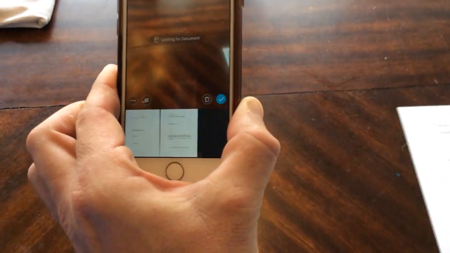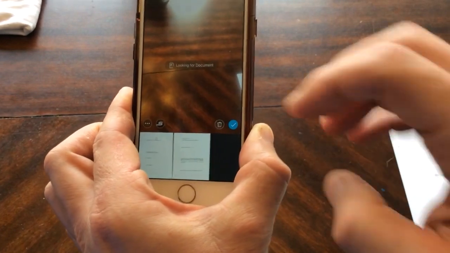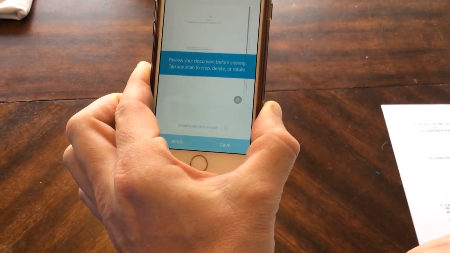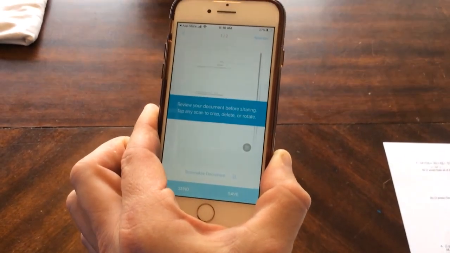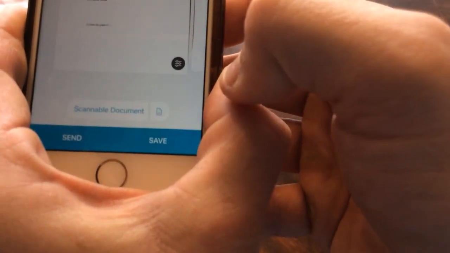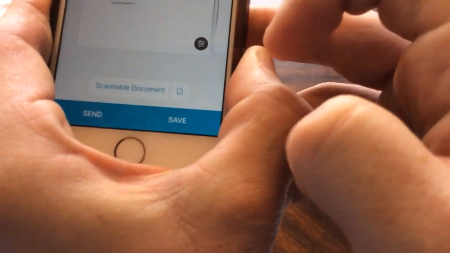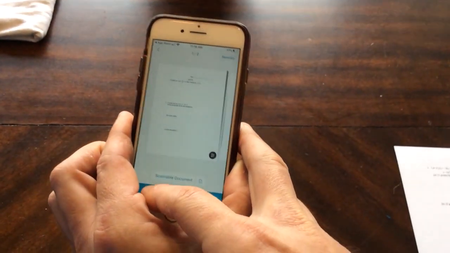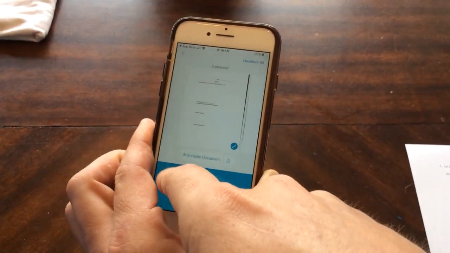And notice we have this document here. If we click the blue button, it will say review your document before sharing. Tap any scan to stop, whatever. Make sure, by the way, down here that this is on PDF, that it's not on picture. When next to scannable document, it says PDF. Okay, then we click send and we can just mail it.